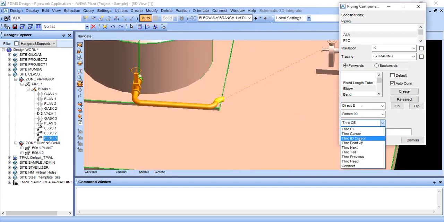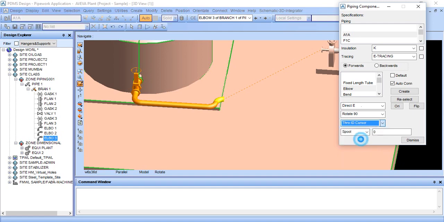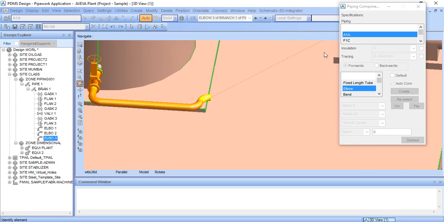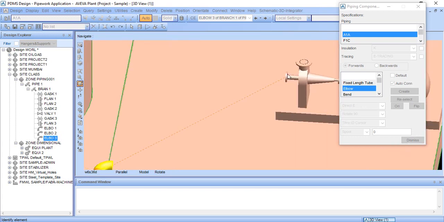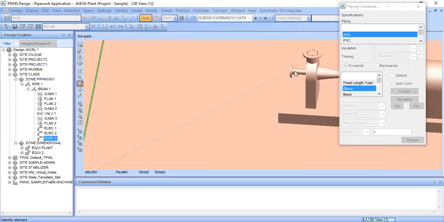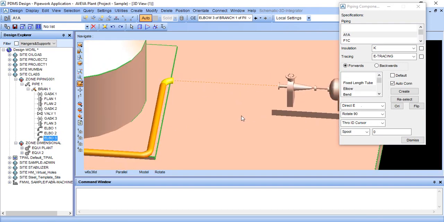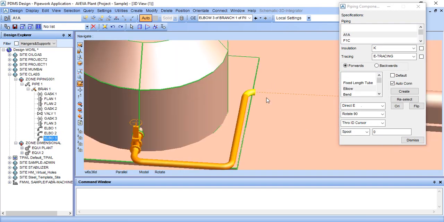Here is one of the best options in this software, the ID cursor. Select on this. You don't need to measure this distance. Just click on ID cursor and click here. So it will come up directly here.